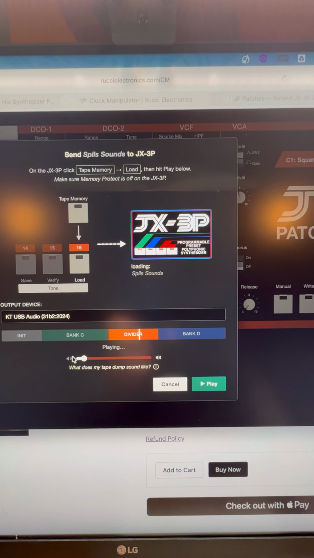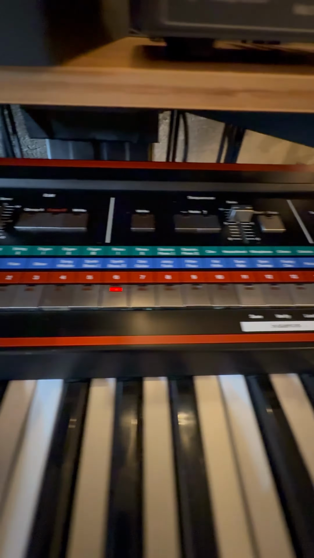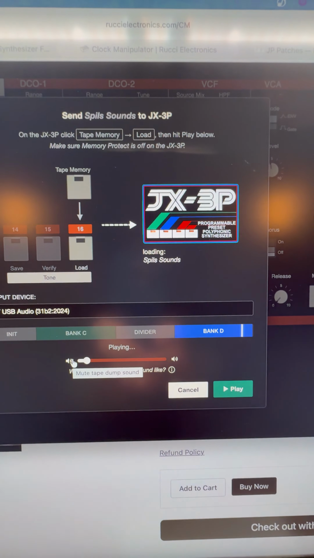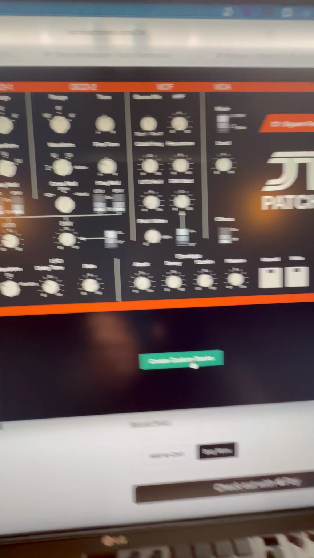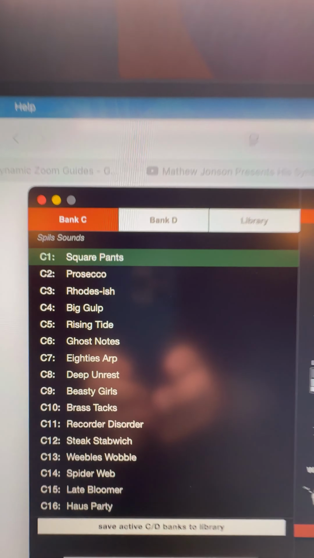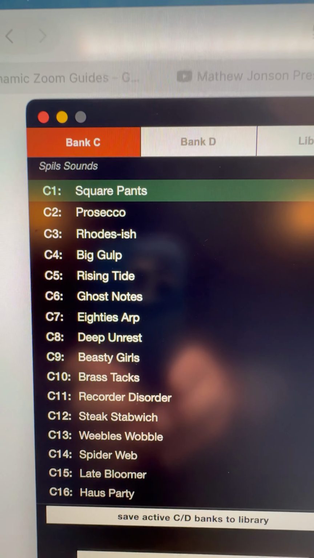So it is loading. If you go over here, you can notice now it's loading Bank D. And it will tell you when it's done. There you go, it's done. You can close this out. And sure enough, let's take a look at some of these. We have, let me see, SquarePants, Prosecco, and Rhodesish. Let's go see what we got.